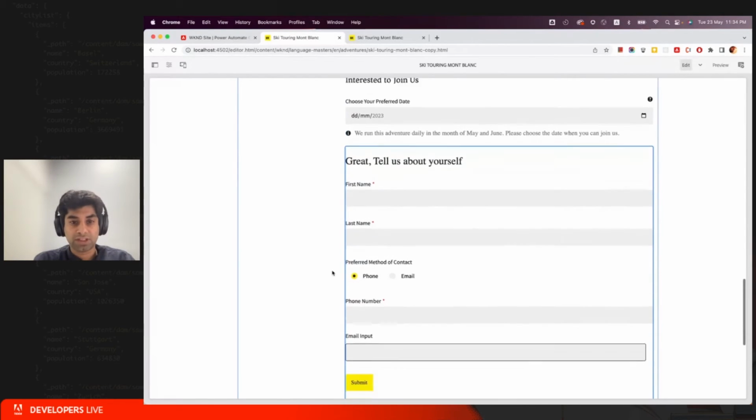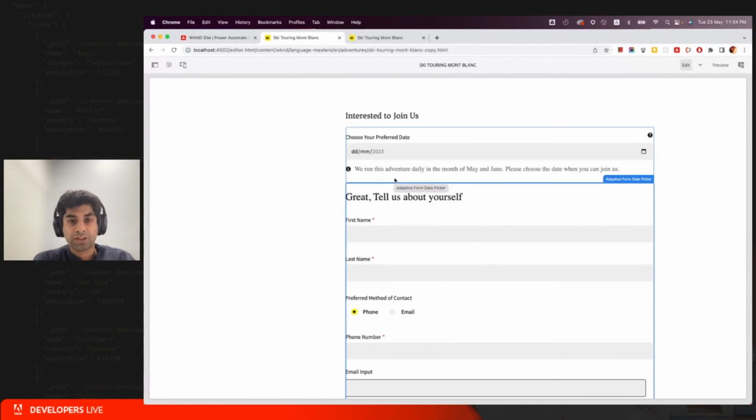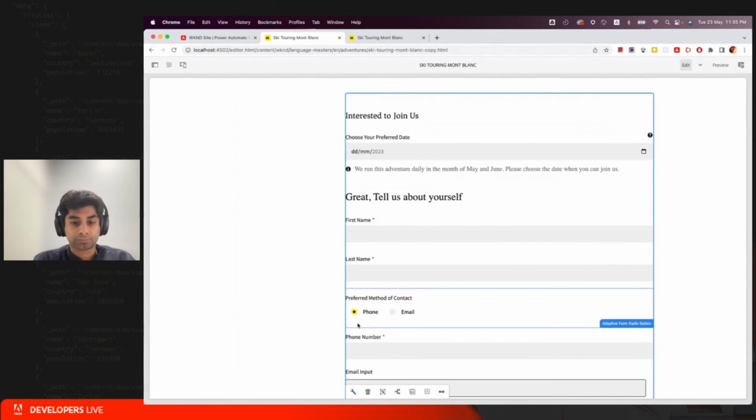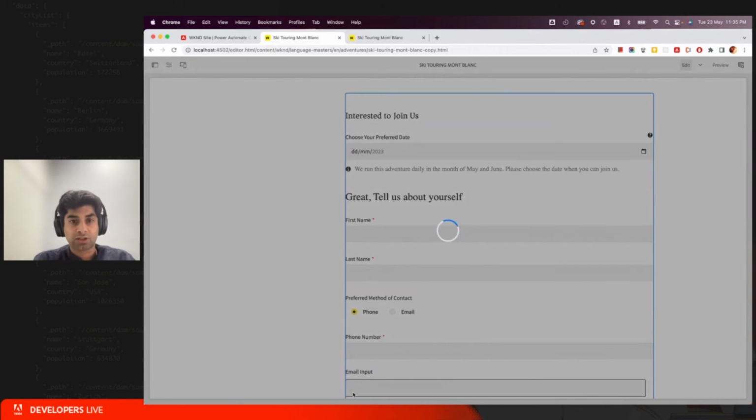Once that is done, you can actually configure the form to be submitted to an Excel sheet. So you can actually select the form.